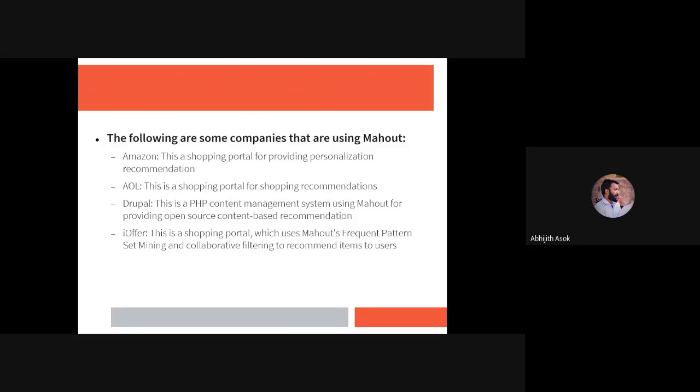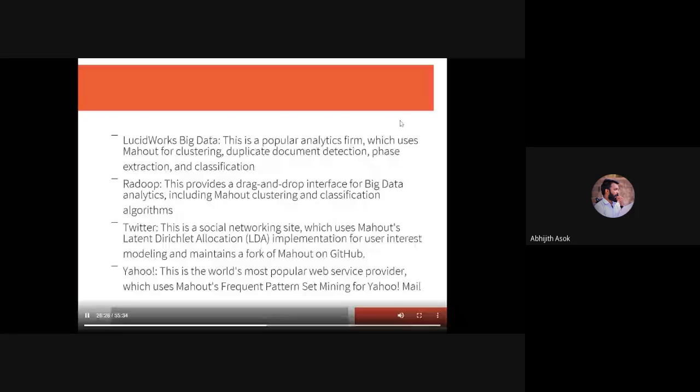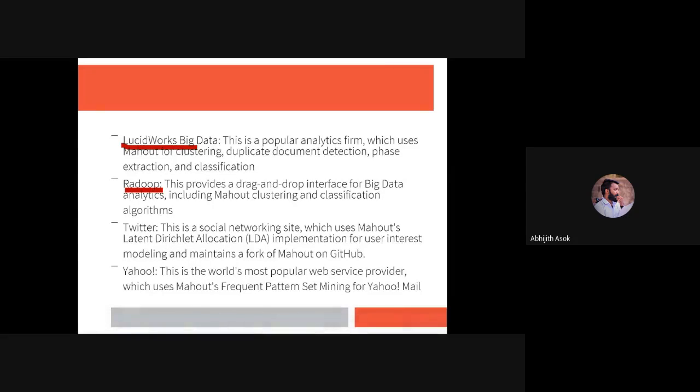The following are the companies that are using Mahout: Amazon, AOL, Drupal and iOffer, Lucid Works Big Data, Twitter, Yahoo. These are using Hadoop.